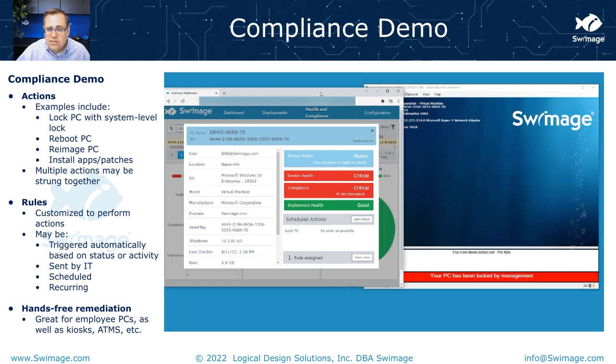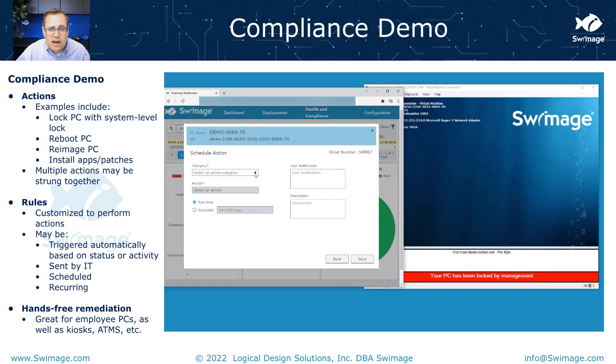So at this point, this machine is completely locked out. I can go ahead and send another action to unlock it. I'll go ahead and do that.